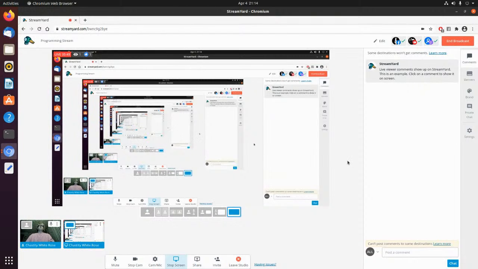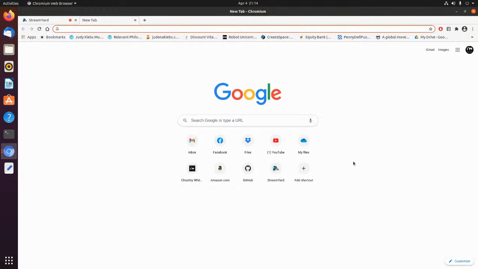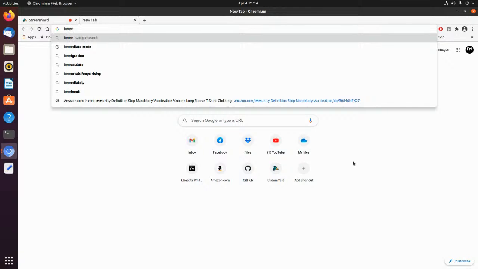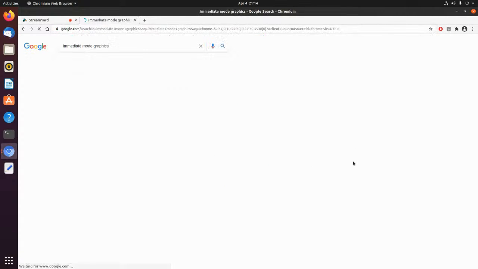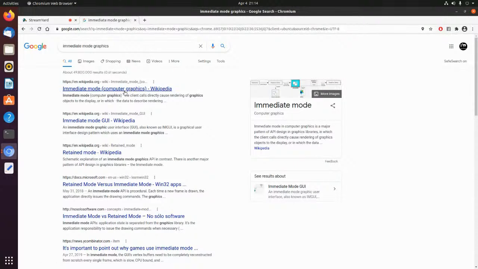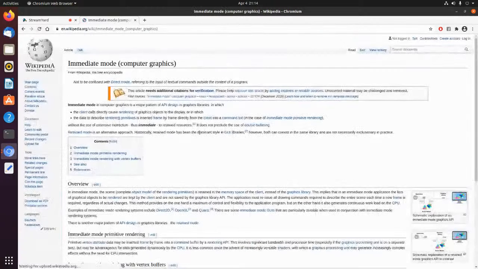Legacy OpenGL is easier to work with because it doesn't require shaders, it doesn't require vertex buffers or arrays. It's just easier to deal with. It's called immediate mode. Let's see, I'm going to do a little Google search. Immediate mode graphics. There's a Wikipedia article on immediate mode graphics.